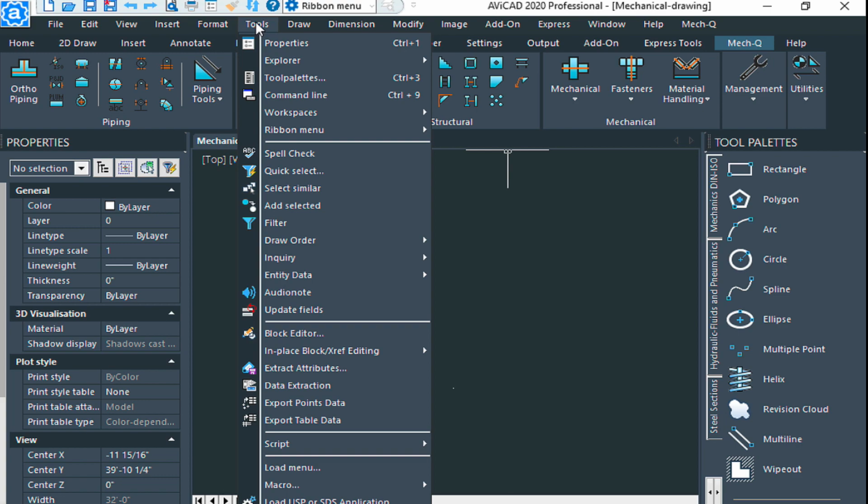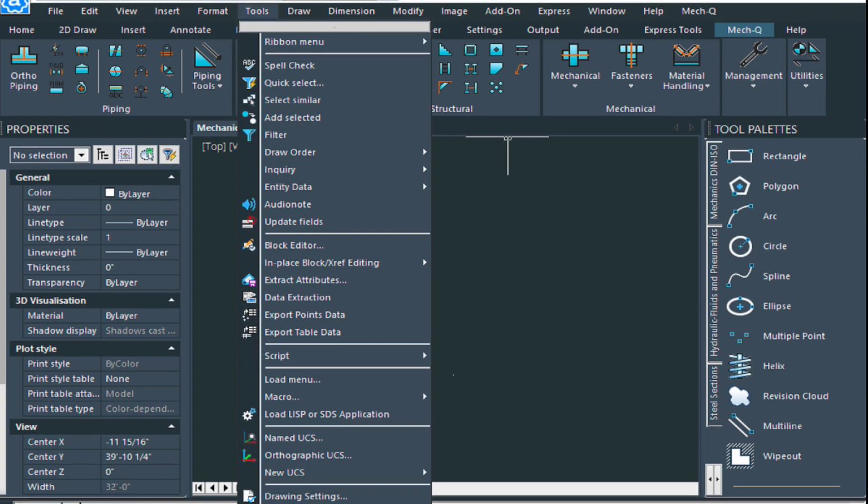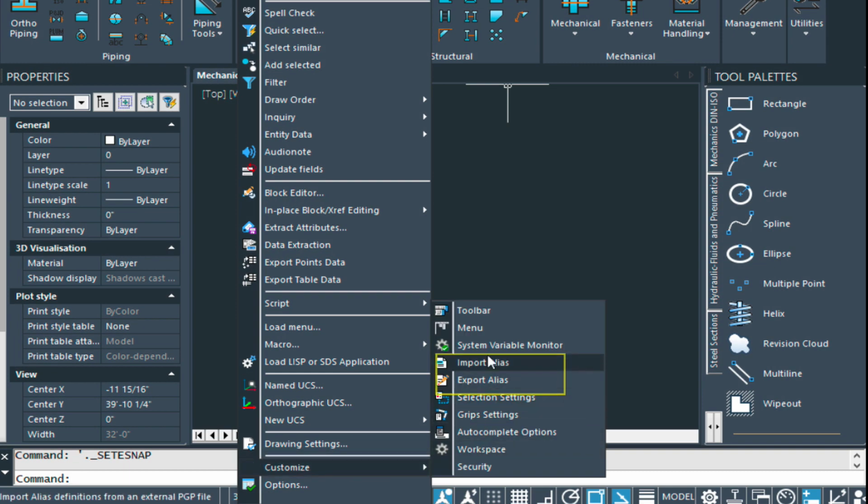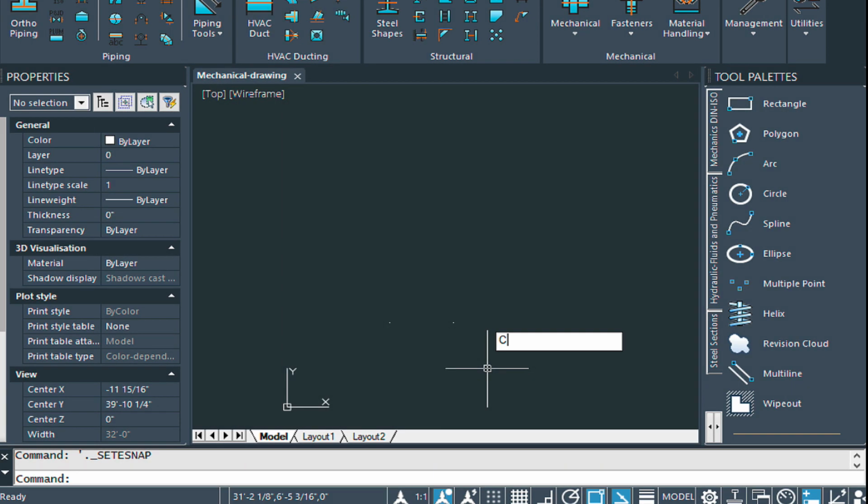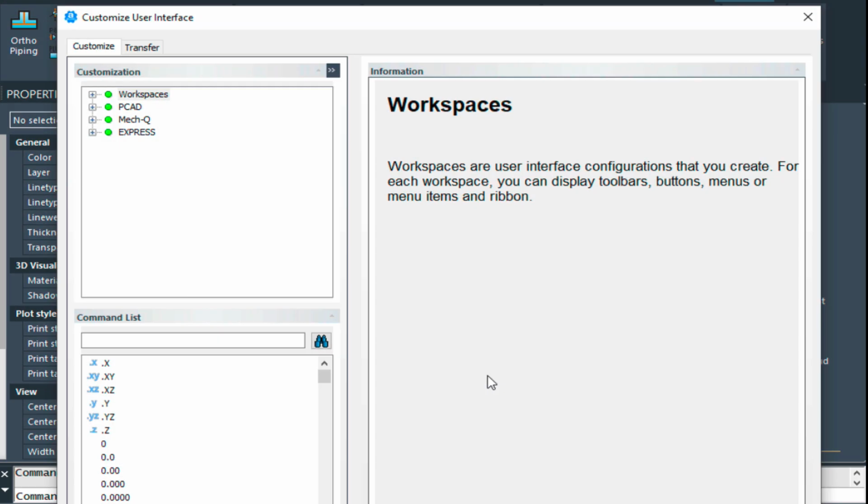Another menu I wanted to show you was if you go to the Choose Tools and then Customize, then Menu, you can create aliases just like in AutoCAD. So if you're familiar using a certain shortcut to run a command, you can add that in AviCAD really easily.